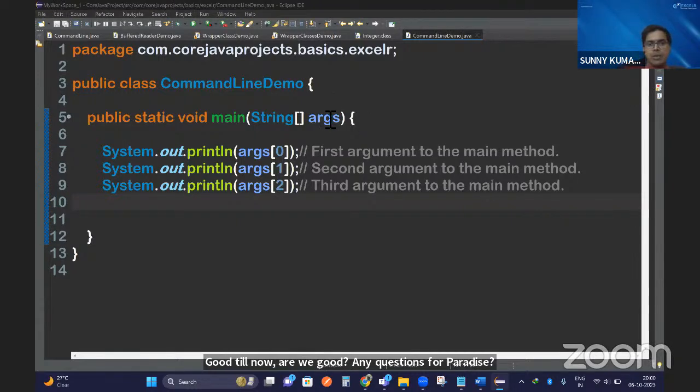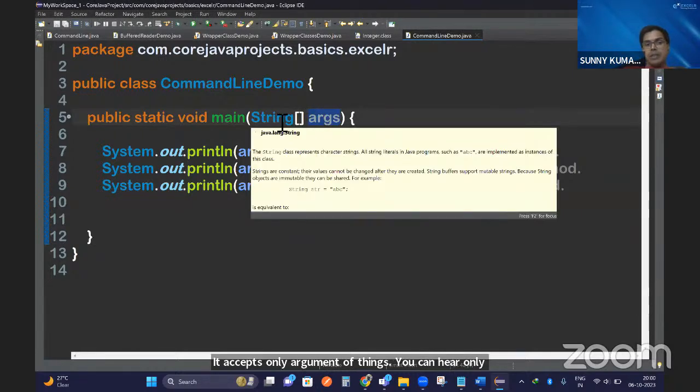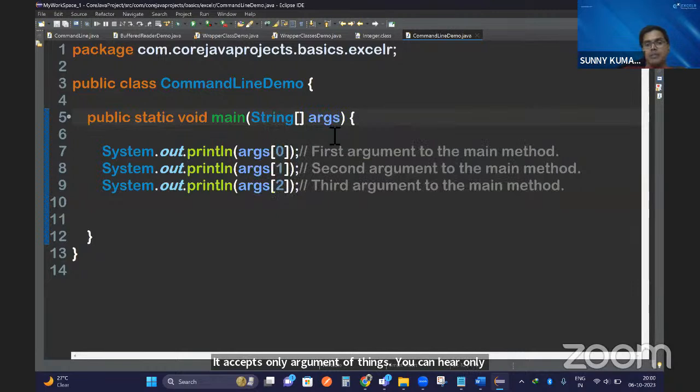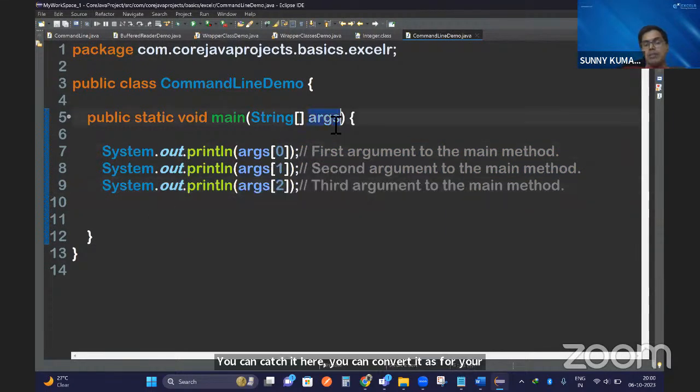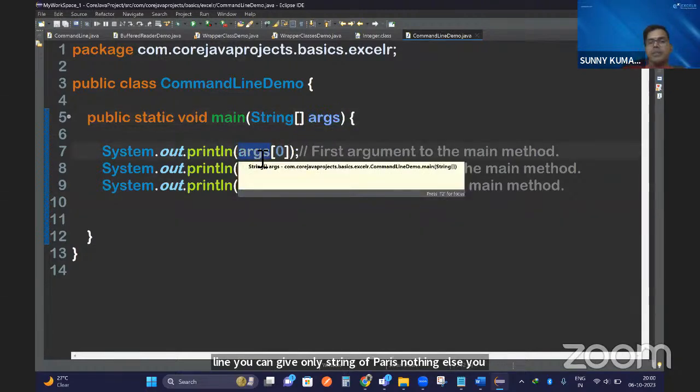It accepts only arguments of strings. You can give only strings as an array. It can accept only string arrays, Aryan. You can catch it inside and convert it as per your requirement, but from the command line, you can give only a string array. Nothing else you can give. So it will hold only strings.